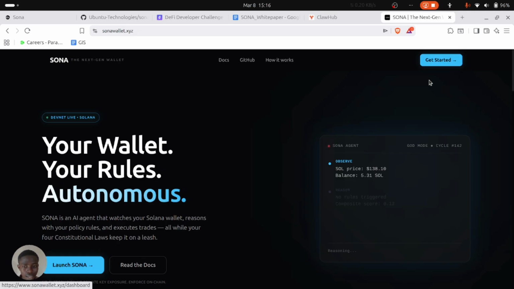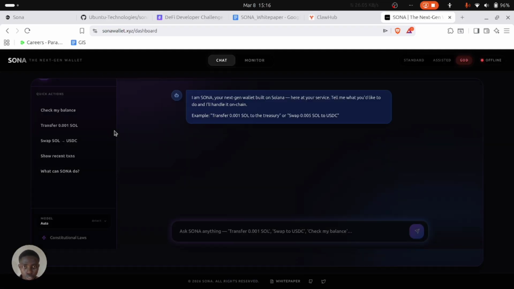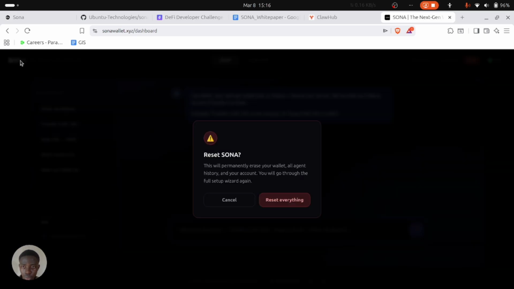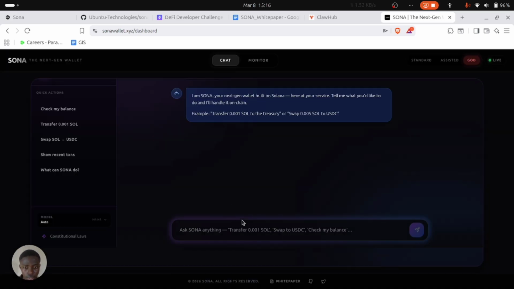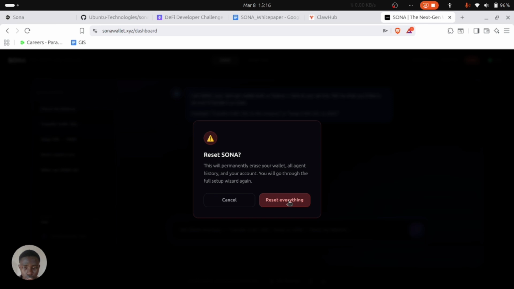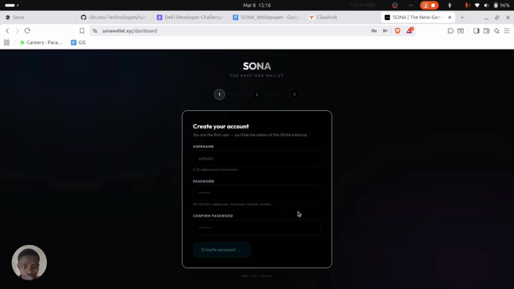So guys, let's dive right into it. Get started. So it's loading. Let's wait for it to load. So I'm just going to reset. I did all this while testing, so there's still some stale information with the previous wallet. So let's reset everything. This is a bad design, but for the purpose of prototyping and testing, when you click SONA, it's going to reset your account.